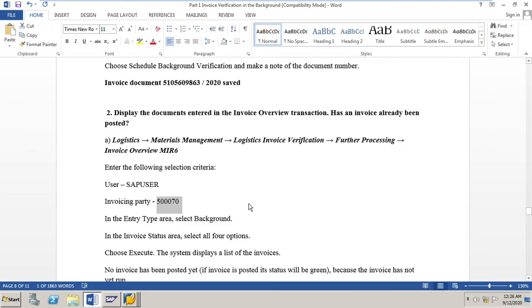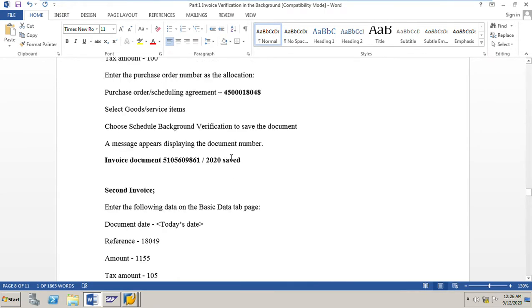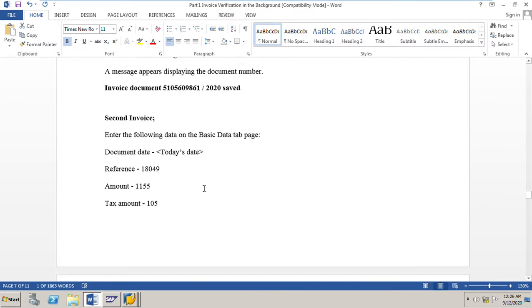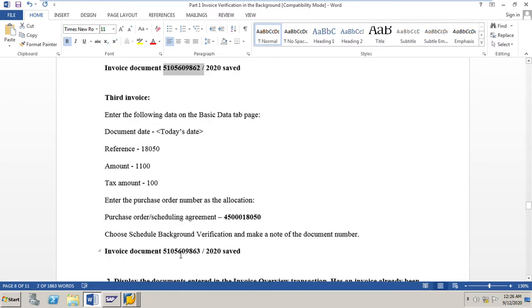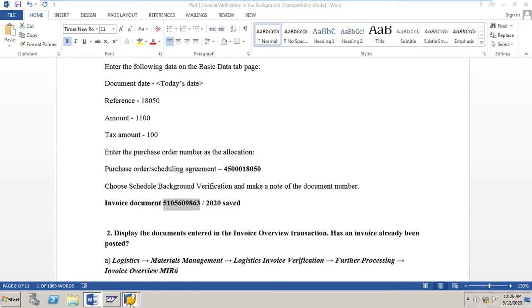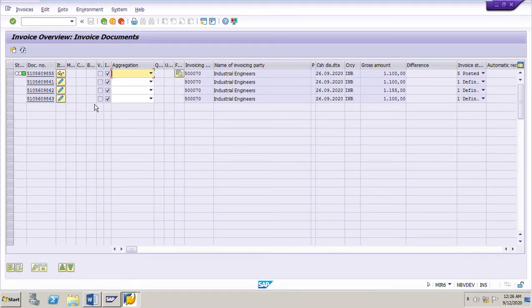See here, 9861. This is for the first purchase order 45000188048. Then for the second PO 510, 560, 9862. Third PO 510, 560, 9863. These 3 are set for background verification, and here we can see the status is blank because these invoices are not yet posted. They are only scheduled for background verification. We have not yet run the background verification program. That means the status is blank for 61, 62, 63.